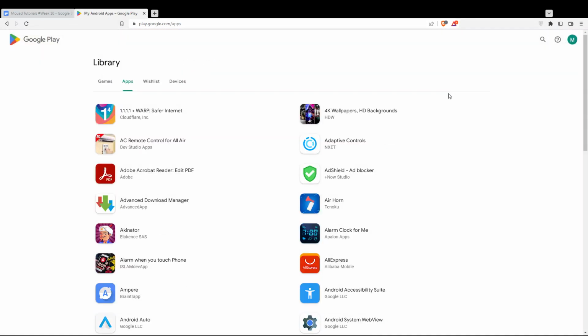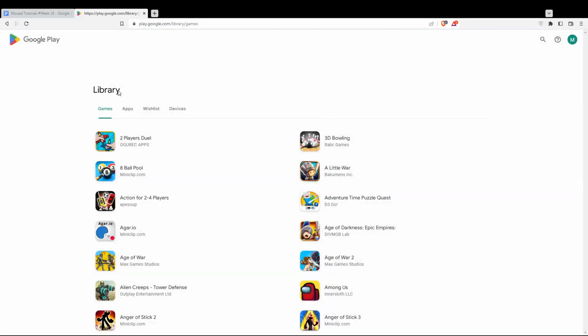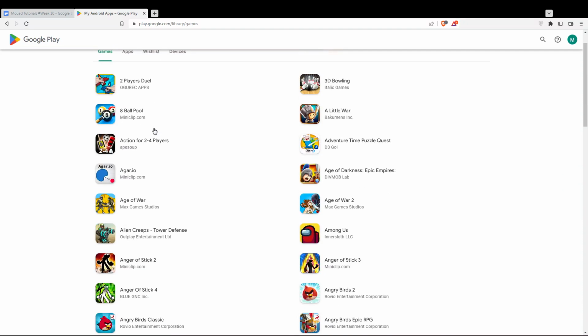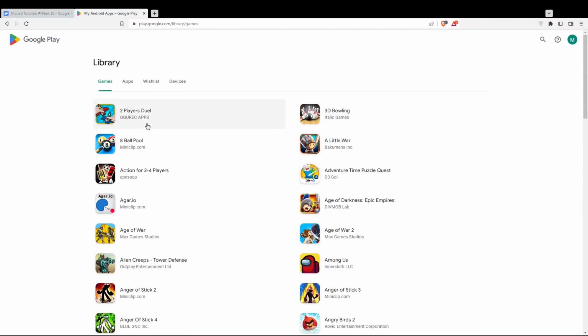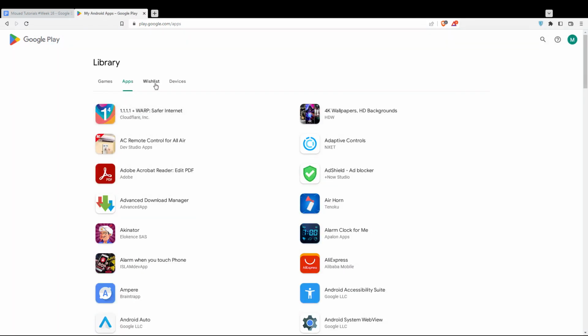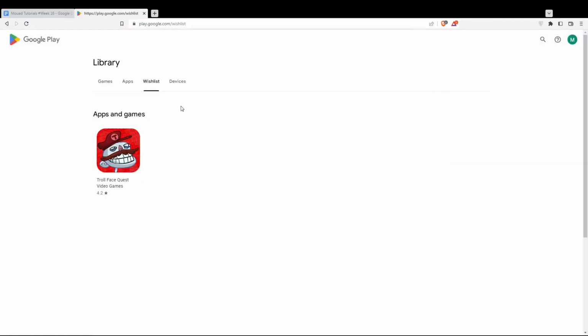From there, you'll find yourself here on the apps. You can select just the games if you are interested only in games, and you'll see all the games already installed on your devices. You can also select the account, so whatever device you had the account on, you will find the games you installed here. The apps including the games will be here, the wish list will be here, and the devices of your account will be here.